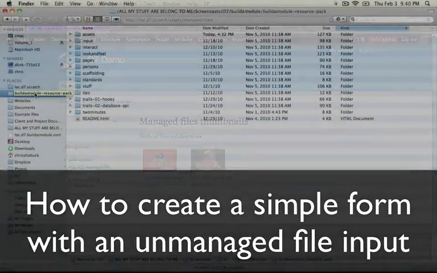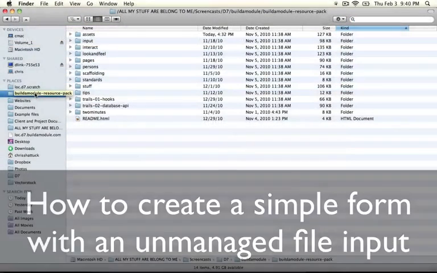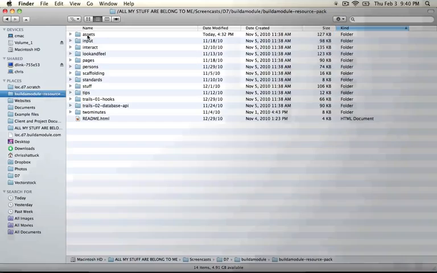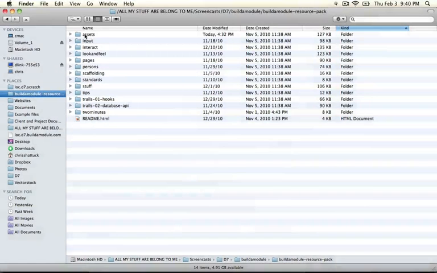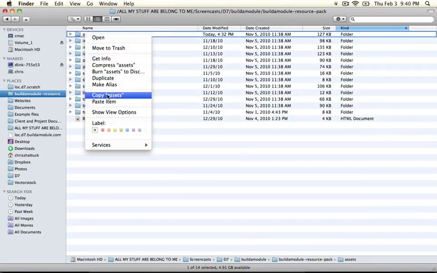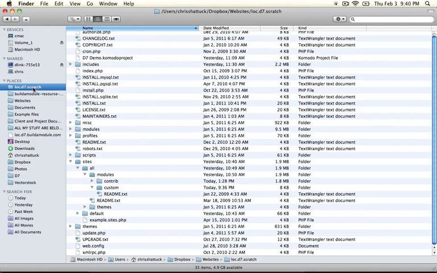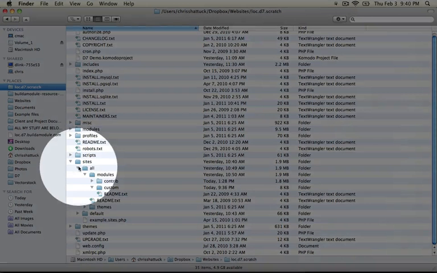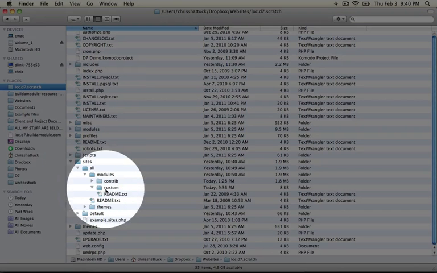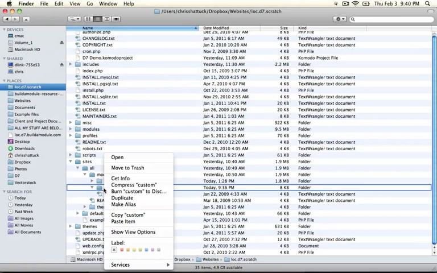To begin, go ahead and go to the Build a Module resource folder, and in that folder, go ahead and copy the Assets folder. Go ahead and go to the base directory for your Drupal site, and in the Sites, All, Modules, Custom directory, go ahead and paste the Assets folder.